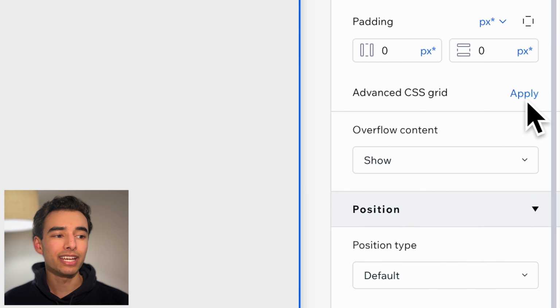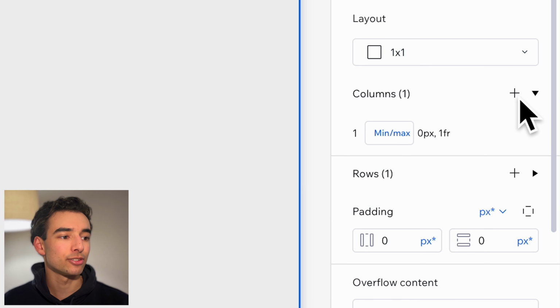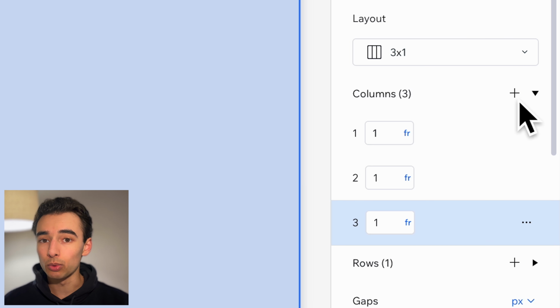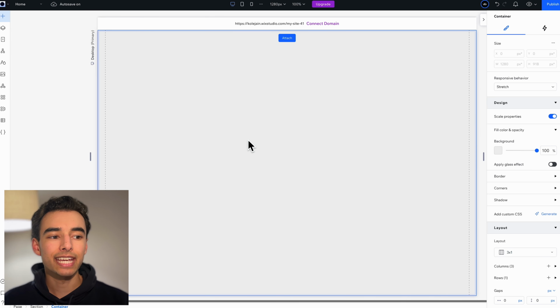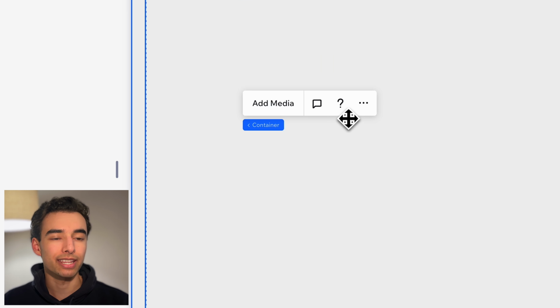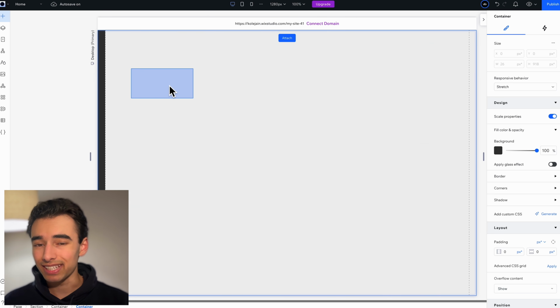In layout, let's turn on advanced CSS grid and go ahead and add 2 more columns. The first and third we'll leave as 1FR, but for the second, let's set it up to 48FR. That's most of the grid work done, so now let's add in some content. I'll add in a container to our leftmost cell, stretch it, and then turn it a dark gray color. Then let's add in some text.